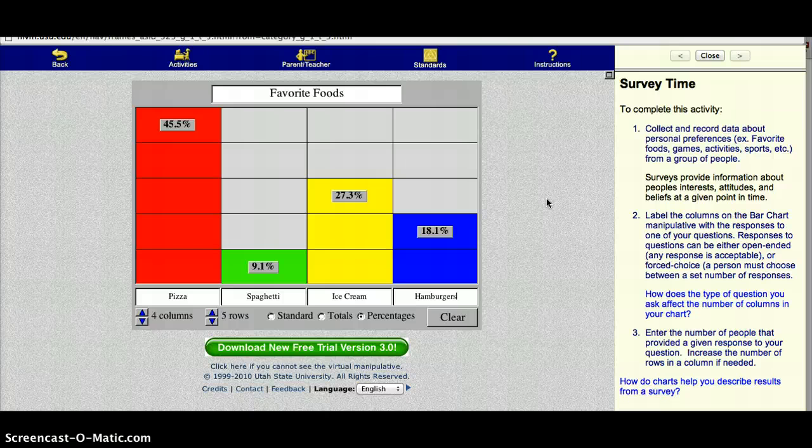And then after you do this, you can have the students create their own graphs. So you can give them a paper and markers or crayons and let them go ahead and draw their own graphs. You can even give them homework to go home and do a survey with their family so that they can better learn how to create and analyze data.